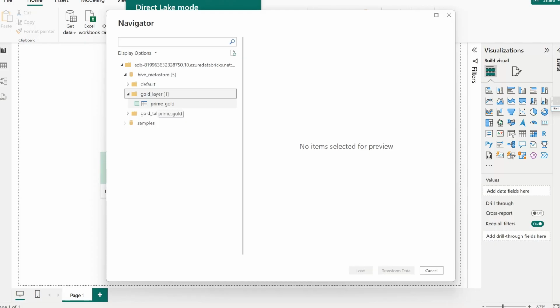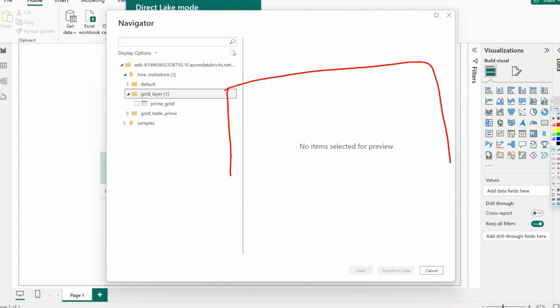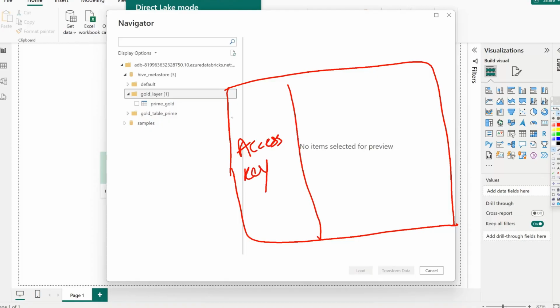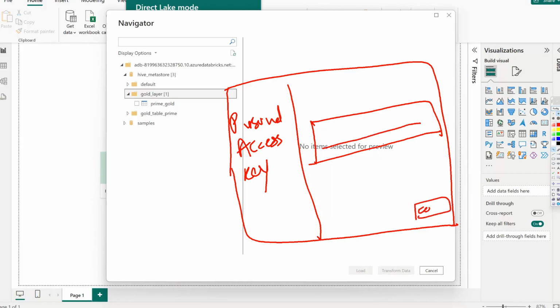But before this, it will ask you to connect to your respective Databricks, right? So it will give you one pop-up. In that, you need to select access key from the left hand side. Once you select this personal access key, it will ask you to enter your access key. You just need to enter your access key and then click on connect.